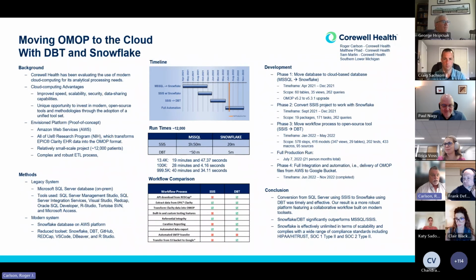We are experimenting with the incremental loads in DBT. Snowflake also has a feature called dynamic tables, which kind of increment automatically behind the scenes. So we're also looking at that. So these times may come down even further. We're still looking at that. So that has been our journey moving to the cloud.